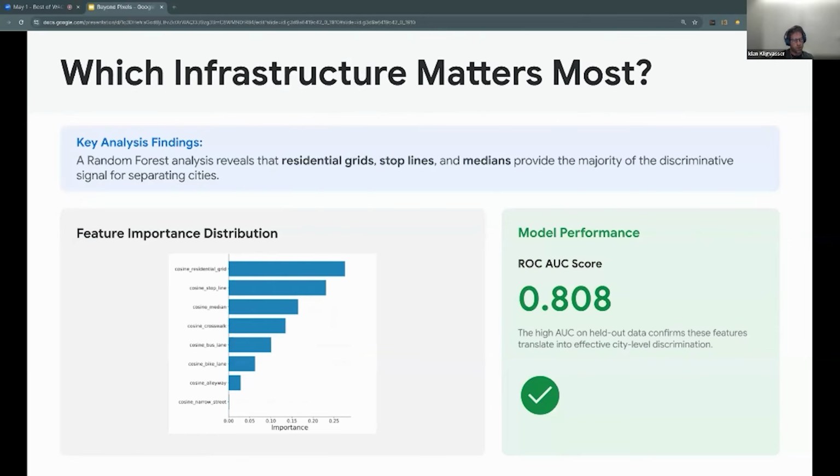We can look at the feature importance score, and we see exactly which features drive the model. Residential grids, stop lines, and medians provide the vast majority of the signal for separating cities, whereas, for example, narrow street features are almost not used in the classification. The model achieved a high AUC score on unseen data, confirming those features translate into effective real-world discrimination.